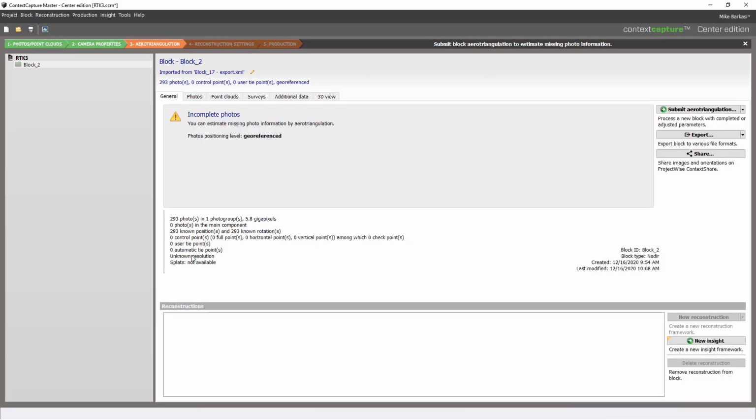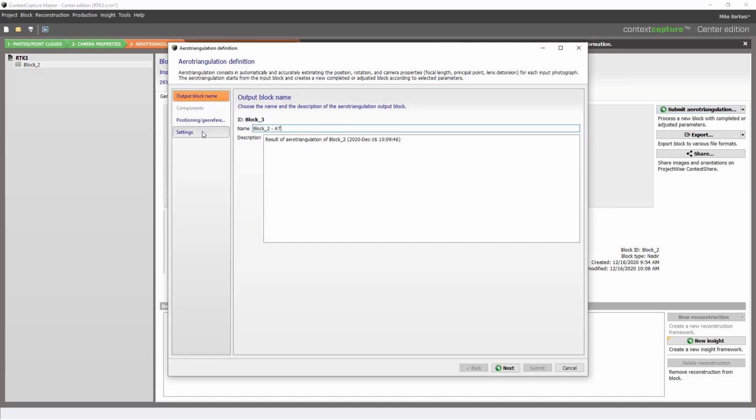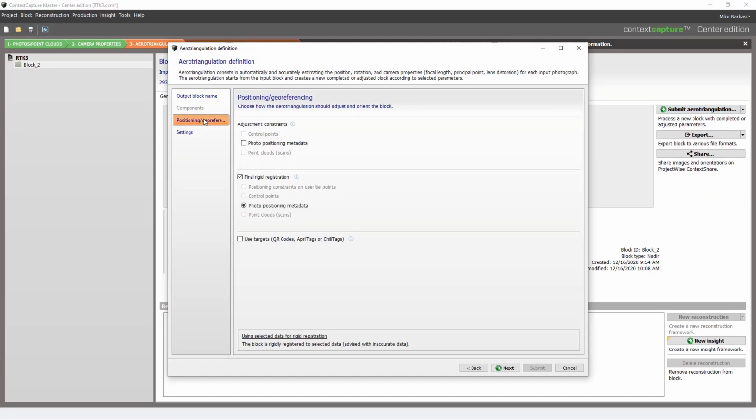We see our statistics. Again, we set our additional data to nadir only, and we're ready to submit aerial triangulation. So we'll process this locally with our engine on our machine. And because we're using accurate data, RTK data, we're going to use the photo position metadata. Rigid registration is only used for inaccurate data. So a normal GPS unit on the drone would provide inaccurate data. So it's plus or minus a meter, sometimes up to 2 meters off. And so we would definitely use rigid for that type of data.